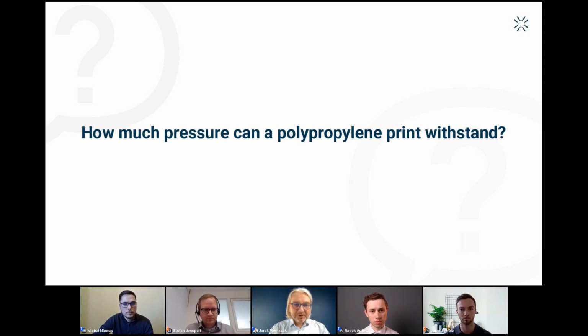Okay, how much pressure can polypropylene prints withstand? Okay, I will take that question also. We communicate that the polypropylene parts should withstand 10 bars. But one of our customers did their own test and achieved over 40 bars. Of course, it all depends on the design of the model and the wall thickness. So it all depends on the design.